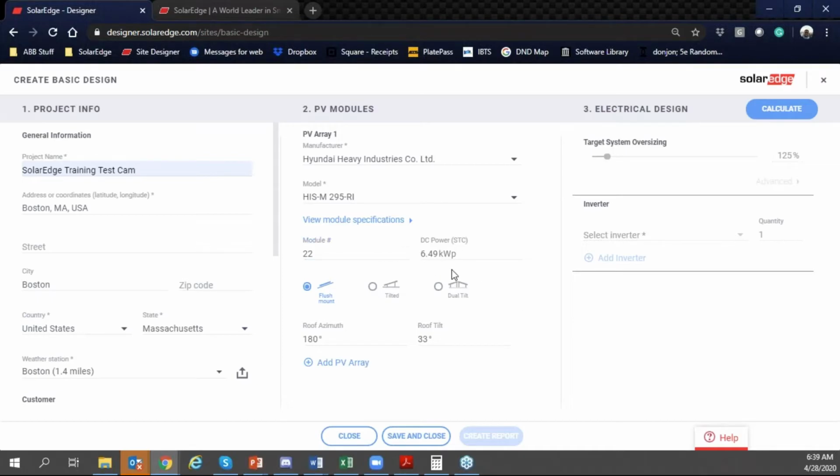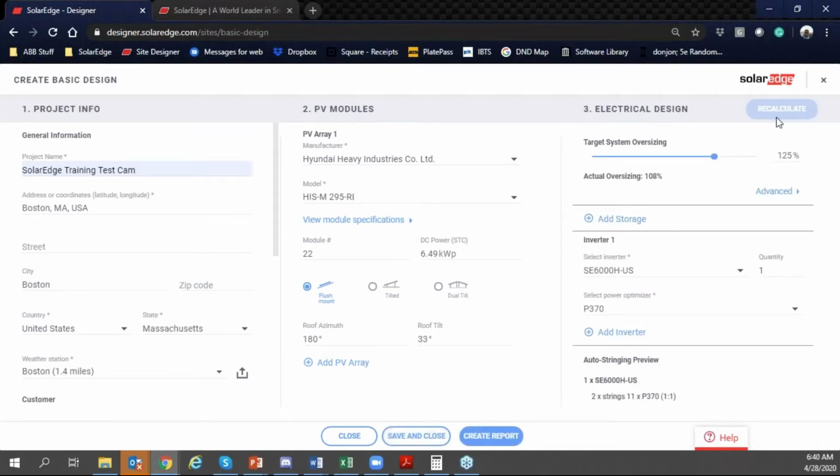there's 22 modules on site for 6.49 kilowatts peak. It's flush mounted, 180-degree true south, fantastic. I'm going to look at my inverter, so I click on calculate, and at 125% DC-DC ratio, it's recommending the 6,000 watt inverter, and these are all of the compatible optimizers: the P370, 400, 405, 485, and the 505. So any one of those optimizers is compatible with that specific solar panel.